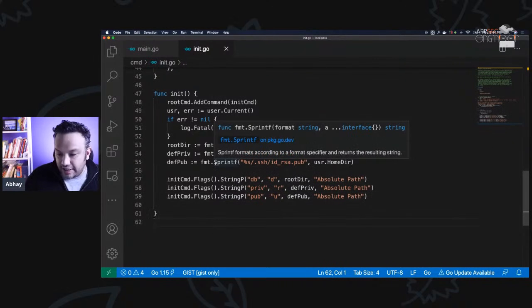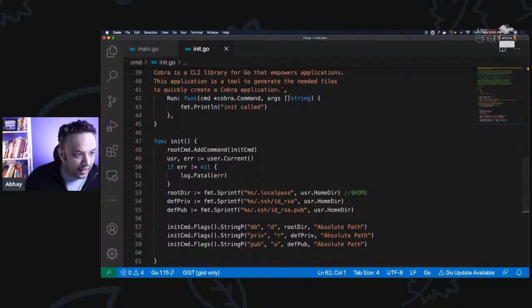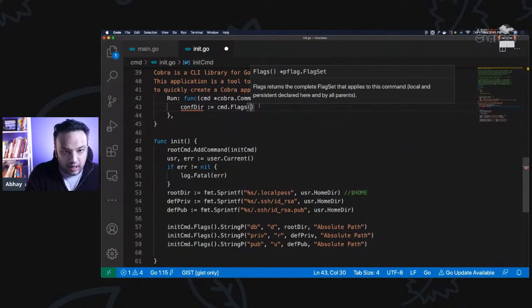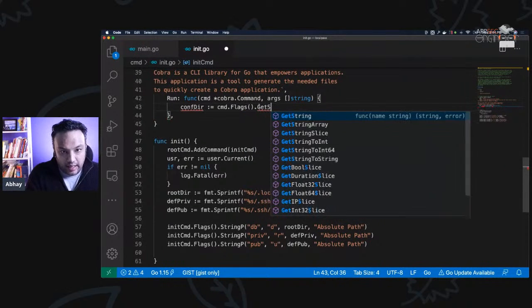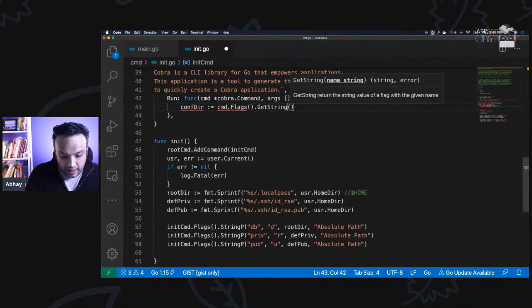So I already have a minimal CLI with an init command. Now what I'm going to do is write out the capabilities of that CLI. So let's see what I'm going to do. I'm going to first create my conf directory, which is going to be cmd.flags. So I'm going to get the get string database. So I'm going to get the database.